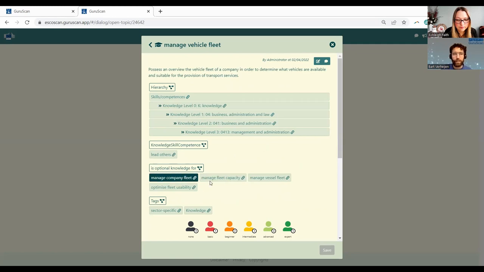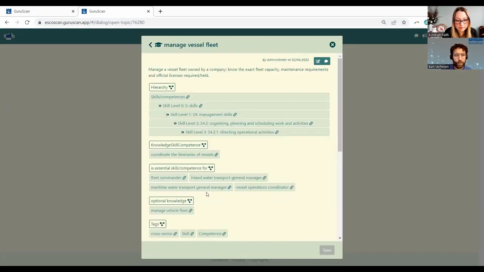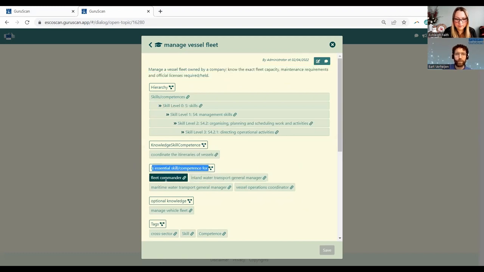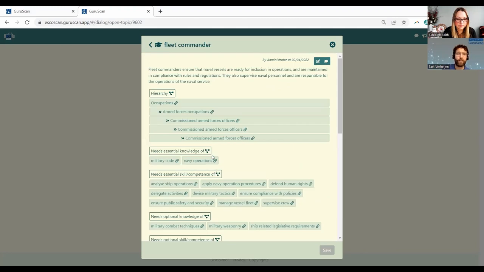So you need this to do, like, manage a vessel fleet. And if you're able to do this, so manage a vessel fleet owned by a company, know the capacity and so on, it's a hierarchy. It's part of the skills and competence hierarchy. And it's essential if you want to be a fleet commander or an inland water transport general manager and so on. You can read the other ones. It's optional knowledge if you want to manage a vehicle fleet. And you can also go for fleet commander.